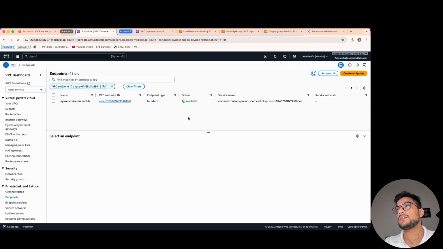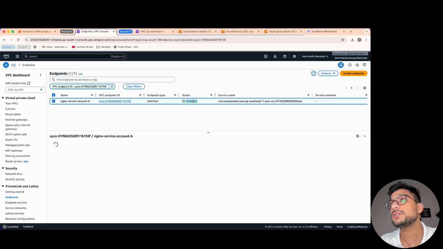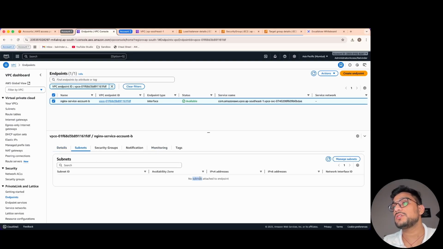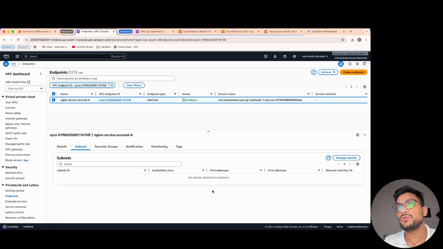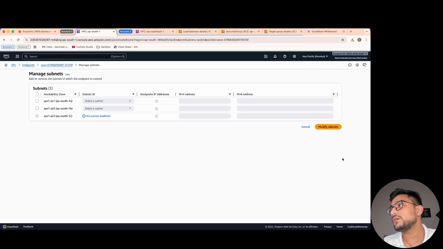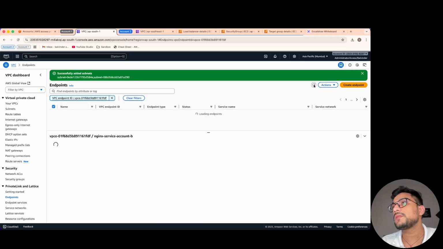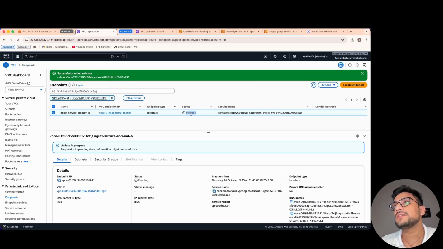Okay, so it has taken a couple of minutes, but as we can see, our VPC endpoint is in available state, but we still won't be able to access it because it isn't part of the subnet, so there is no subnet. So what I'll do is I'll just add the subnets here. Okay, so this is the private subnet, right? Yeah, cool. Modify subnets. In the meantime, this is in pending state again.